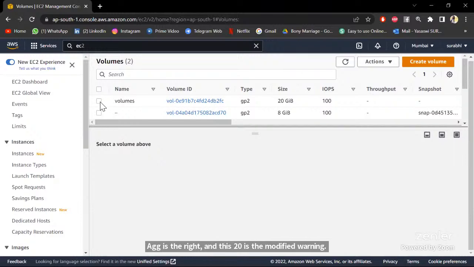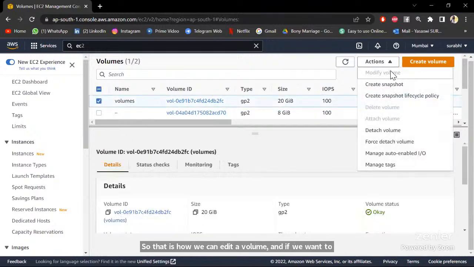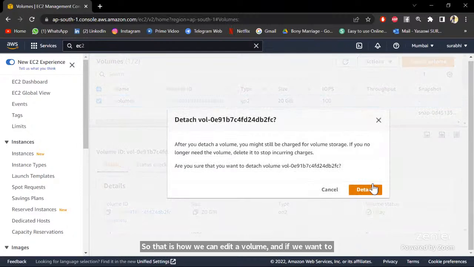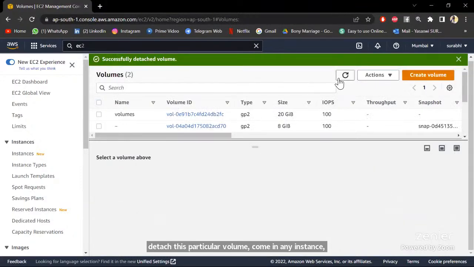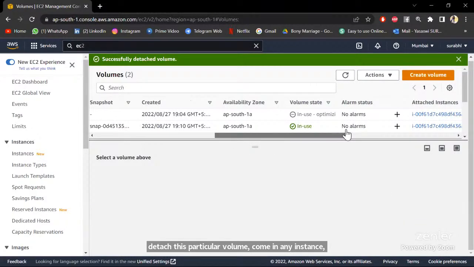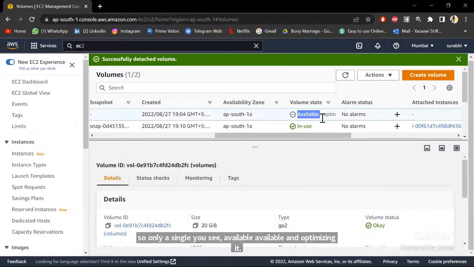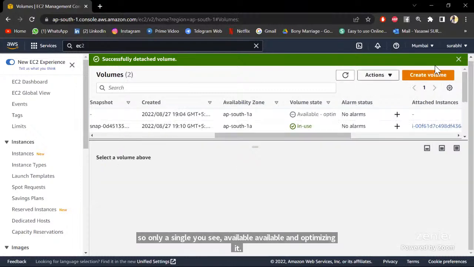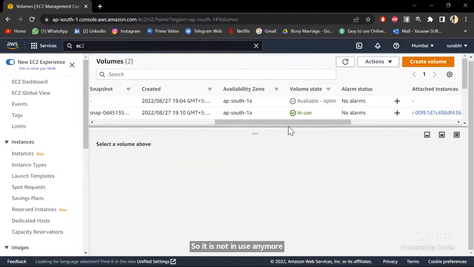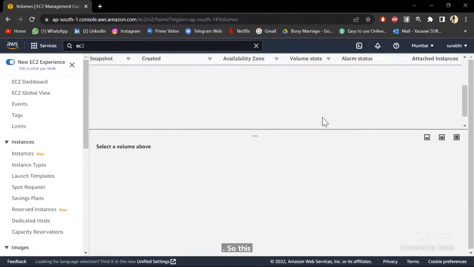And if we want to detach this particular volume from an instance, just select detach volume, detach. So if we go here, normally it will come in available state in a minute. So only a single one, you see, available and optimizing. So it is not in use anymore. So this is how we play with volume options.